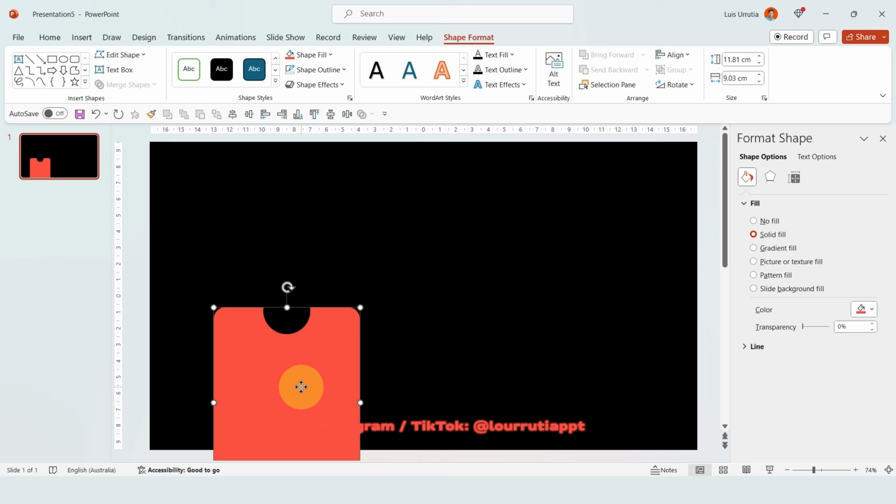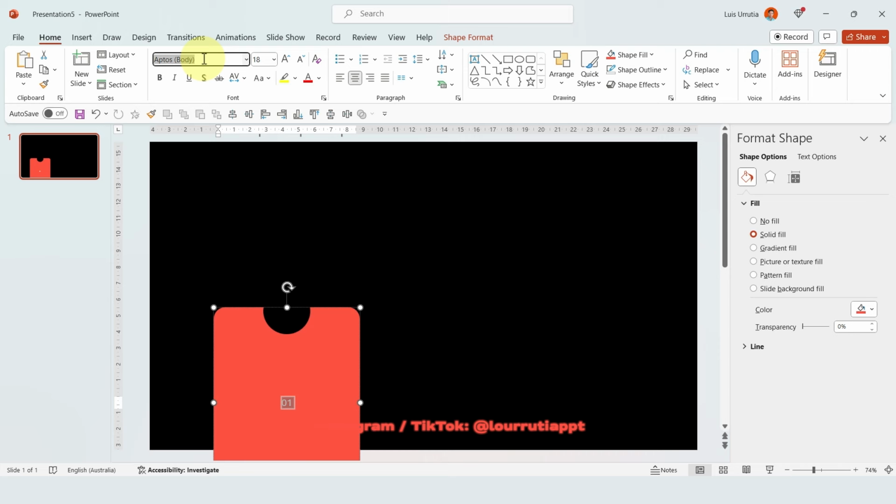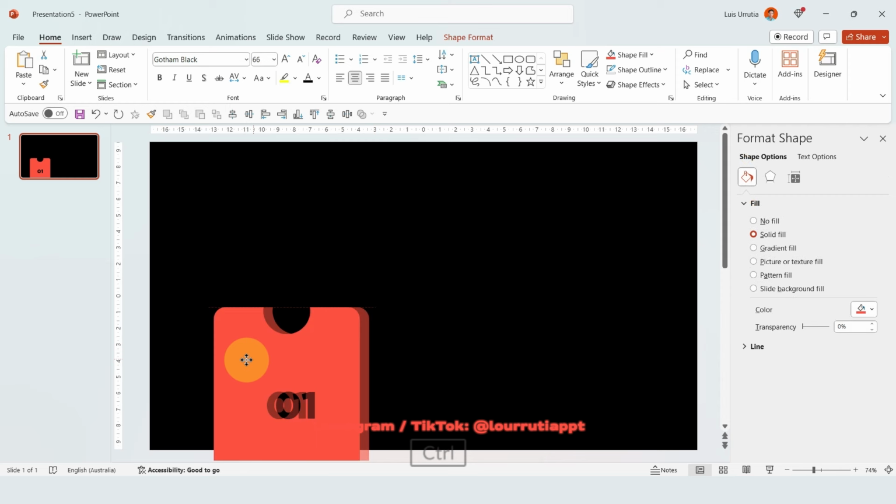Double click on it so you can write in it. I'll just write the number 01. And for this one, I'm gonna pick the font Gotham Black and I'm gonna make it larger. I'll also change the color to black, and now holding Ctrl on your keyboard, you're gonna drag it 2 times to the right so you can duplicate.